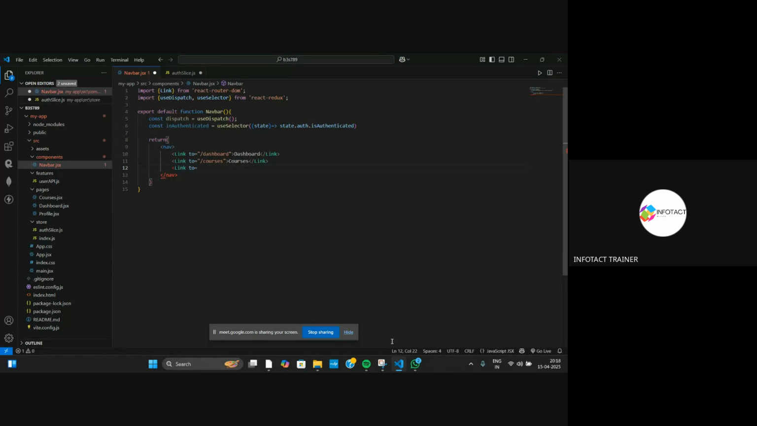None of you is asking me, ma'am, why are we writing these link tags inside the navbar and then what are these useDispatch, useSelector? Because these link tags will lead us to the respective navbar selection menus, lists like dashboard, courses, and profile and all.